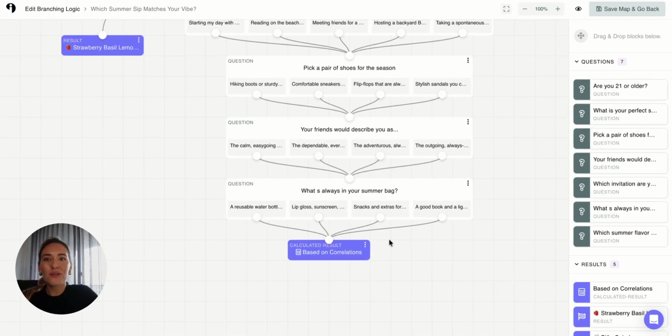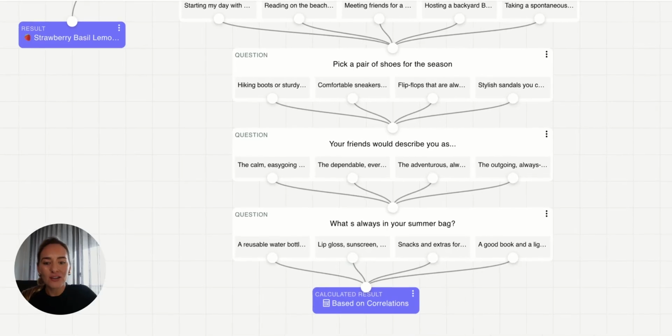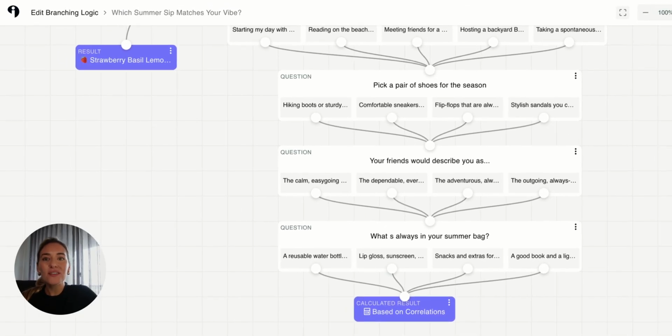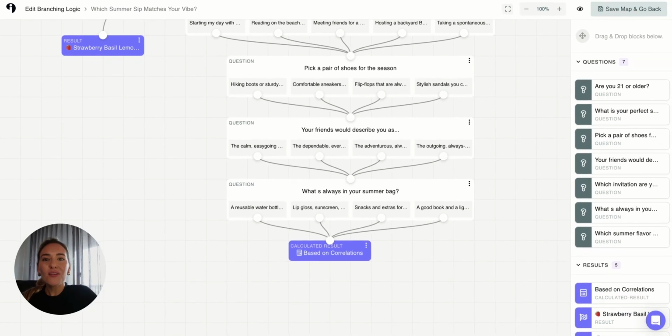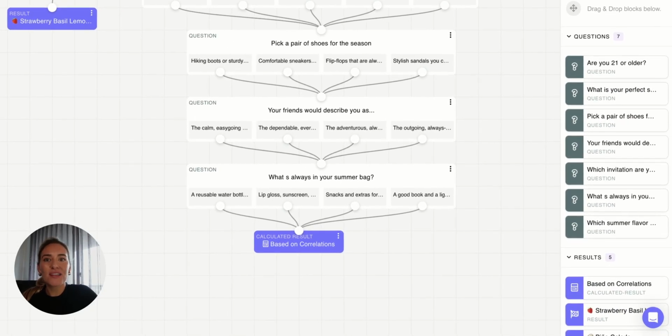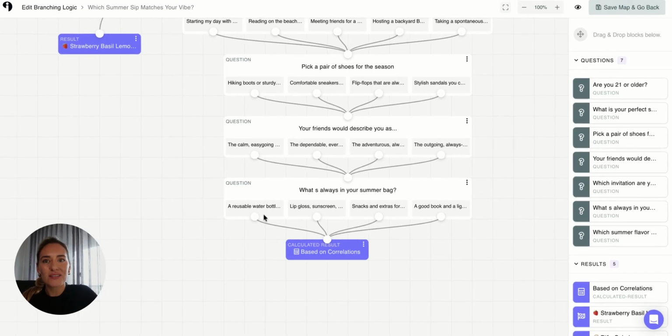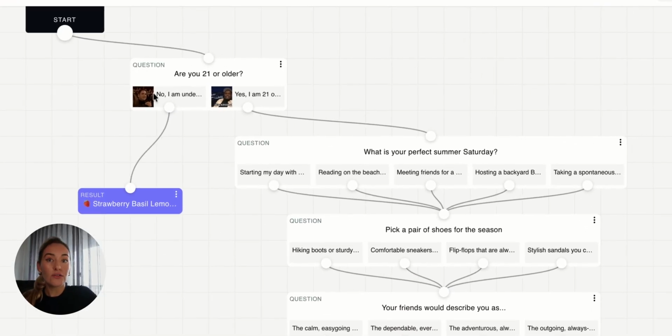When you have the final quiz question and answer choices mapping to the result of based on correlations, basically, the answer choice the quiz taker chose most is the final quiz result they will receive. This will use the traditional logic of a personality style quiz when you have it mapping to based on correlations. So for this answer choice of no, I am under the age of 21, since you mapped it to this specific quiz result, regardless, anyone who selects that answer choice is going to get this specific result.